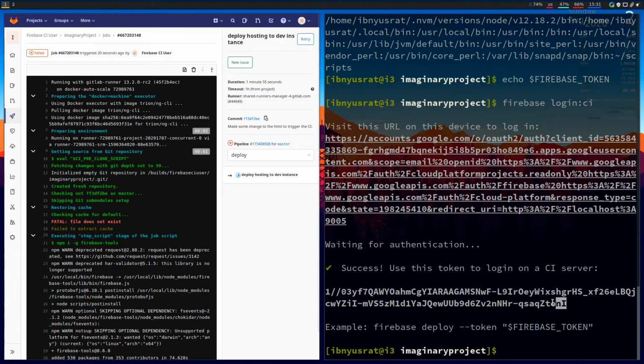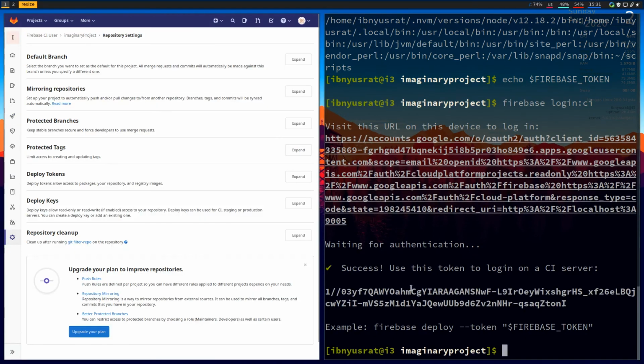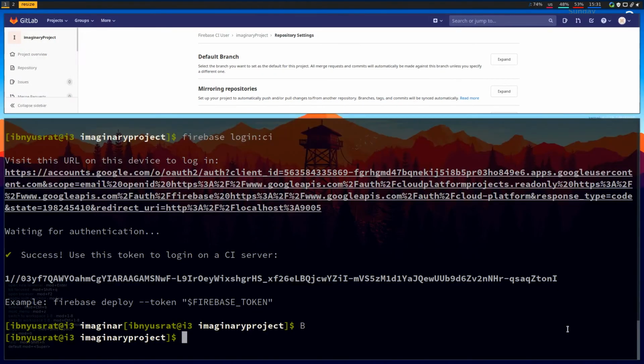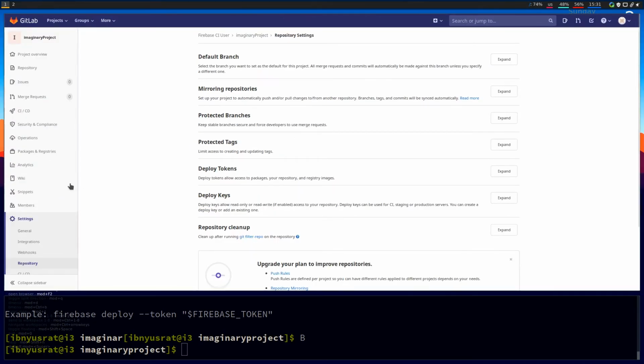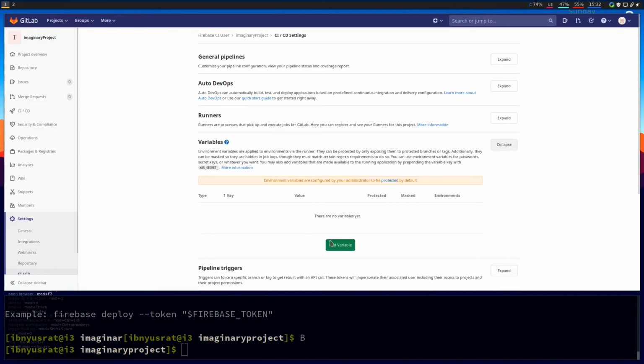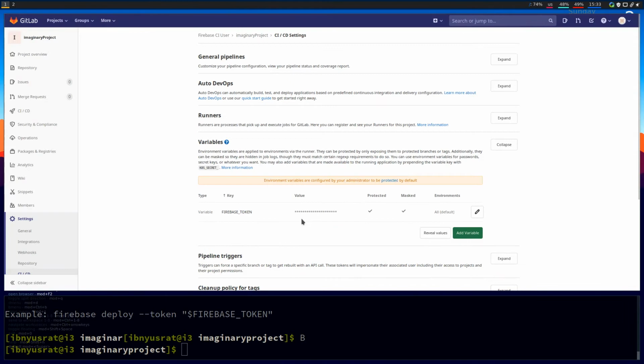As you can see, success, use this token to log in on a CI server. So we'll copy this token and we will go to GitLab; let me just make this a little bit bigger. We'll go to settings and then CI/CD, and then we add a variable and we must name it FIREBASE_TOKEN. It should look exactly like this. Then we paste the token and we're going to protect the variable, because of course this token is almost like your password. If anybody gets a hold of this token, they can just log in.